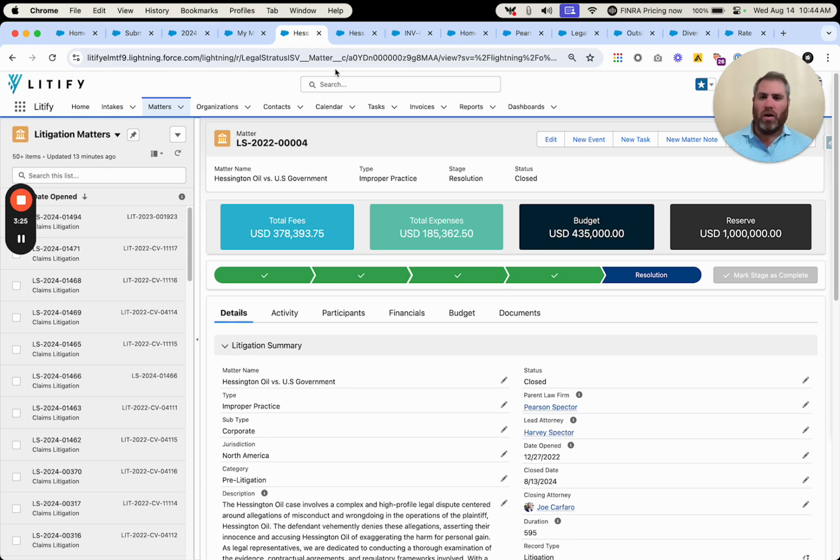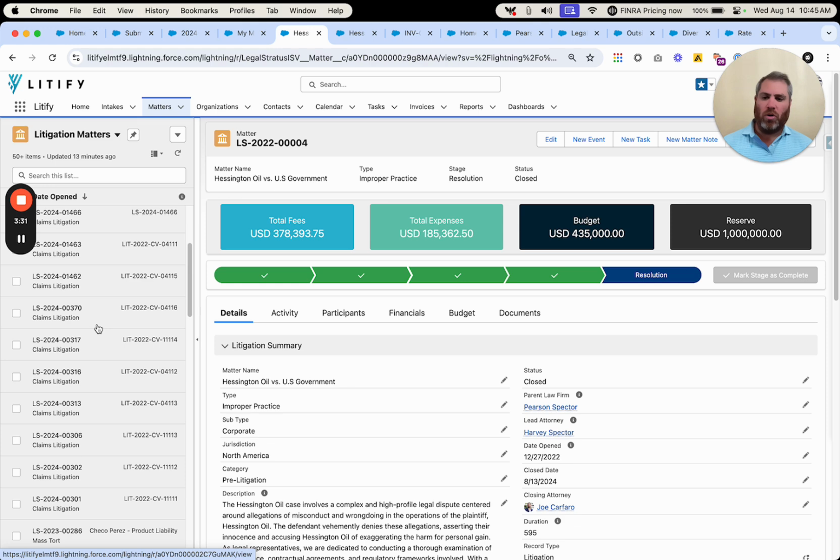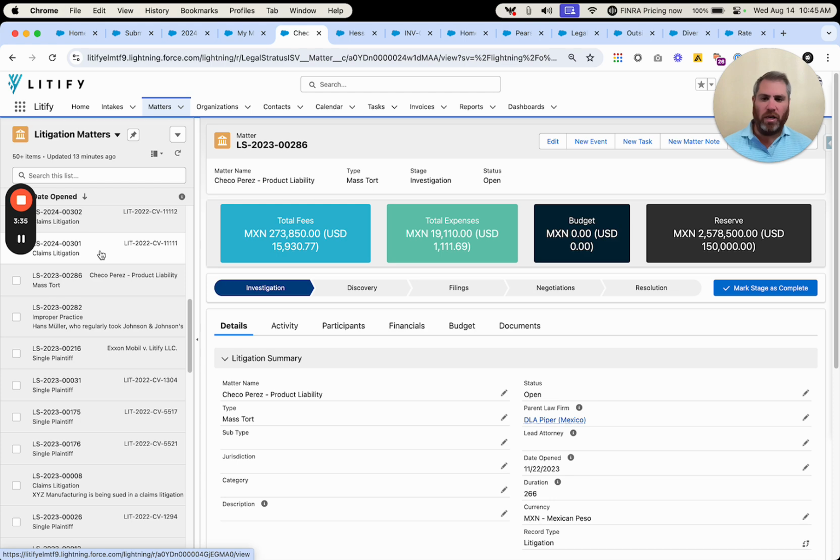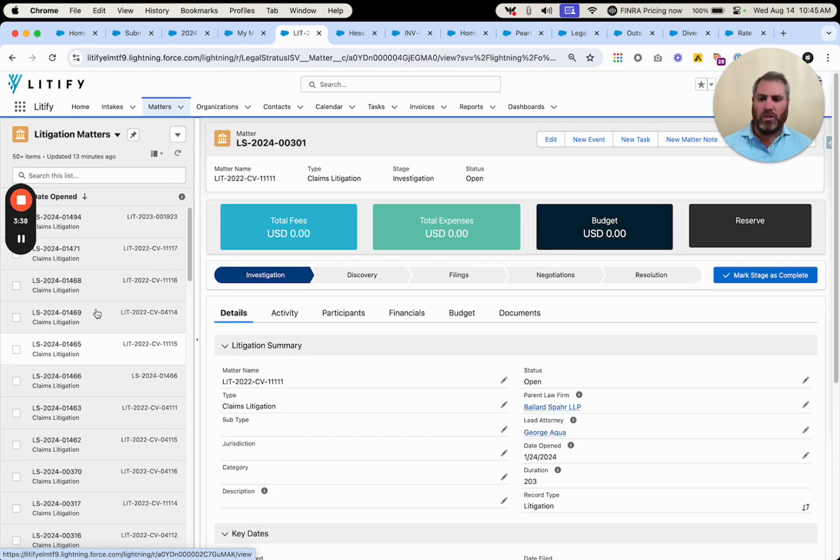Here's a view of the Hessington Oil matter. You can see if I have a lot of matters in my name, I get that same type of navigation where I can quickly go in and out of matters on the side pane over here, opening up different matters for me to work on.